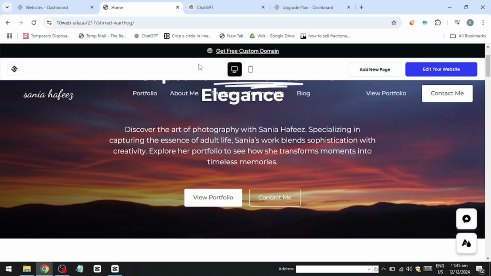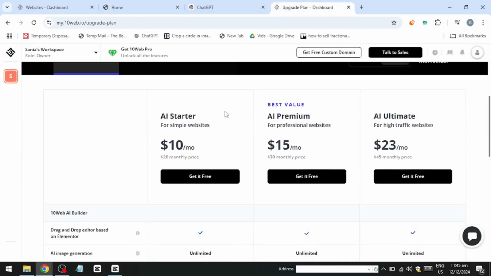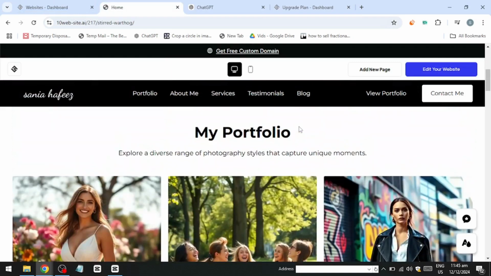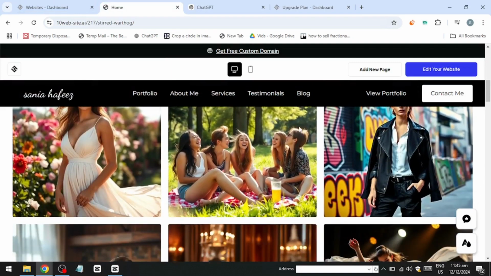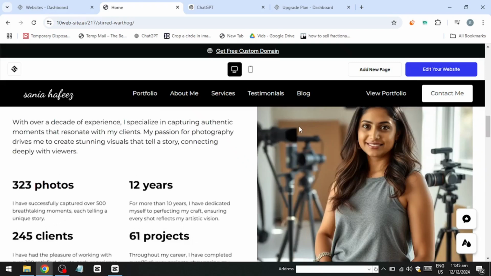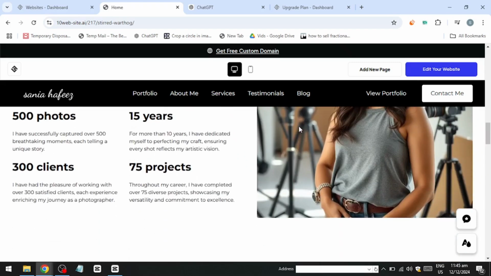Empowering creativity and innovation. With 10Web, the complexities of website building and management are simplified, enabling you to focus on creativity and innovation. From generating engaging content and professional designs to optimizing performance and managing hosting, the platform streamlines every step of the process.